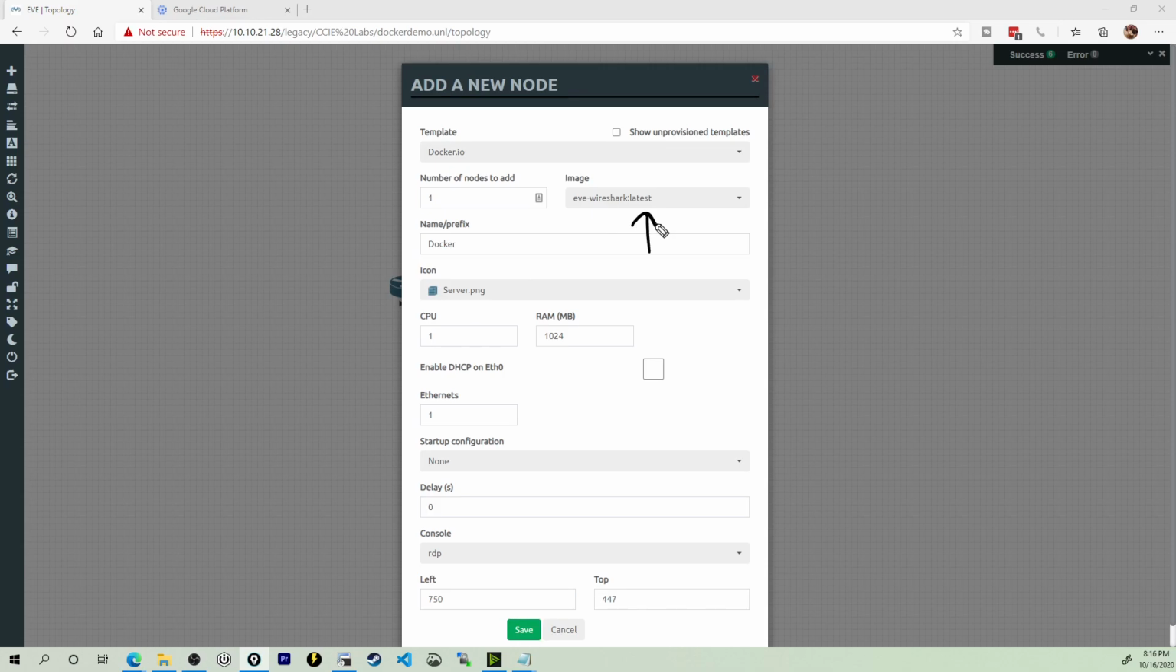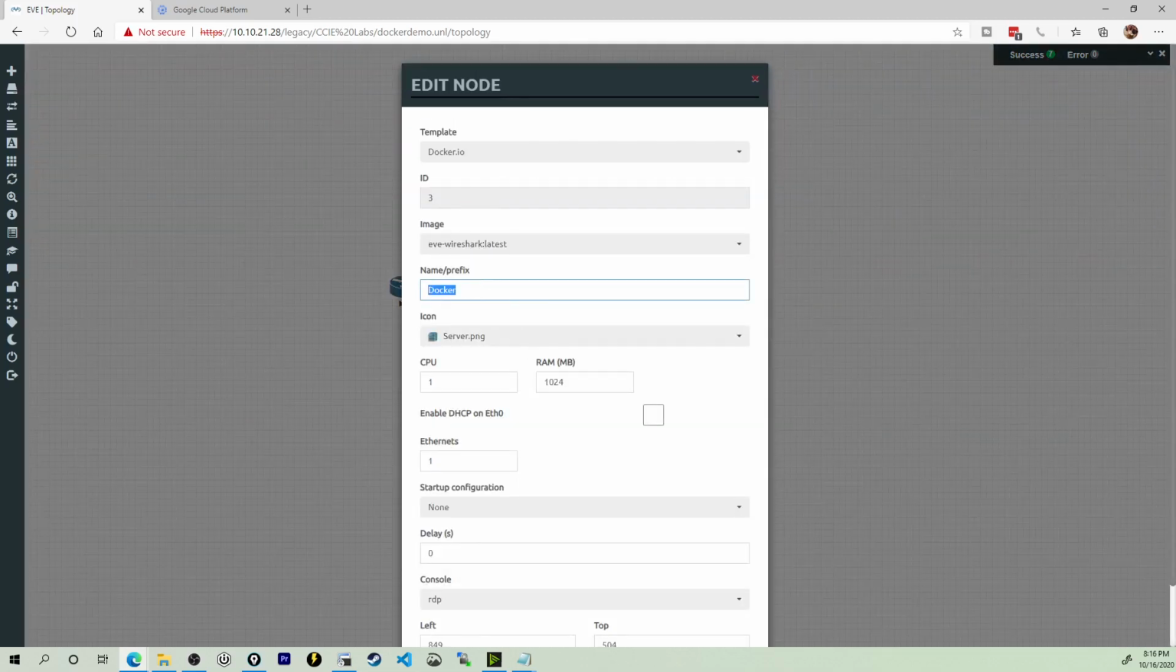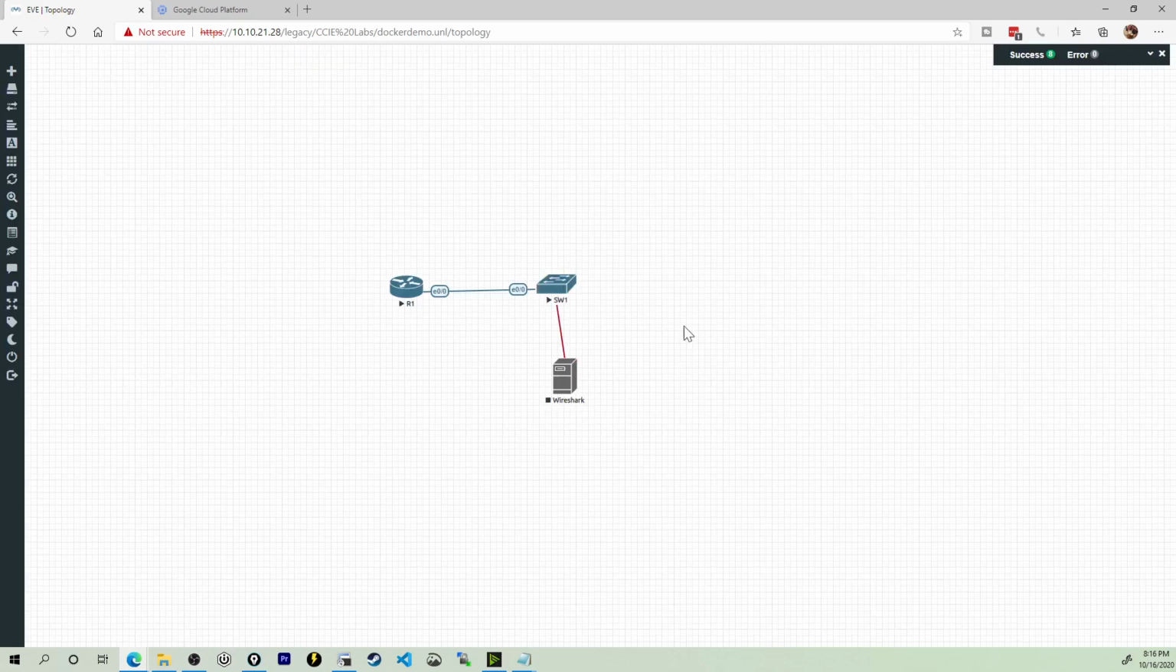And immediately your eyes should be drawn to that Wireshark going, hey, wait a minute, that's cool. That's Wireshark, like the actual Wireshark. Yep, that's right. I'm going to click save to add the Wireshark container here. In fact, what I'm going to do is edit this real quick to rename it to be Wireshark. And save. And I'll connect this into my switch.